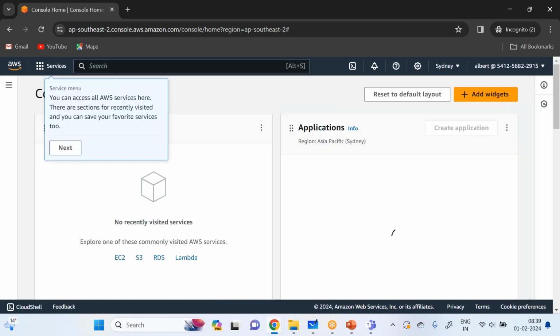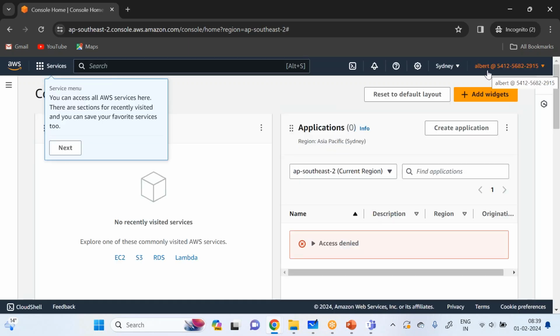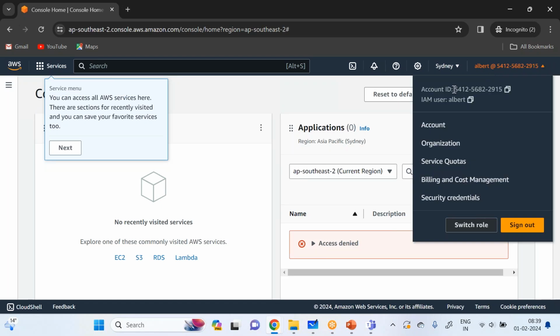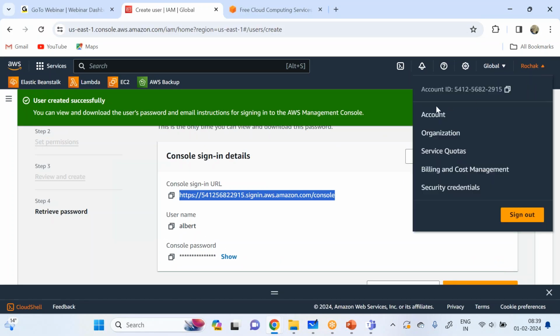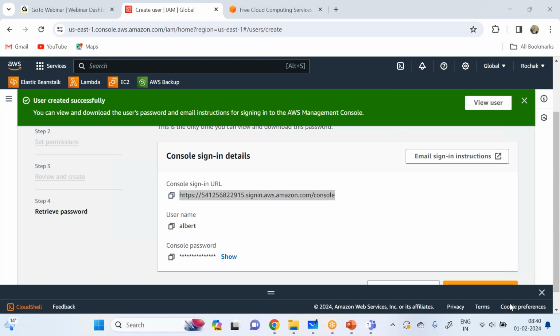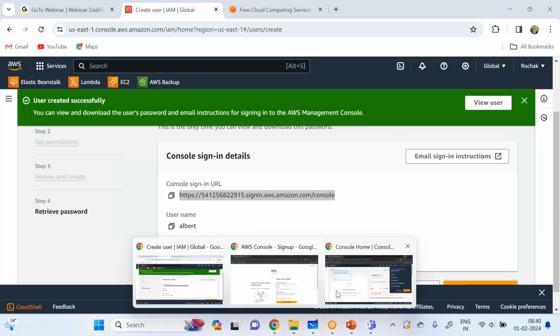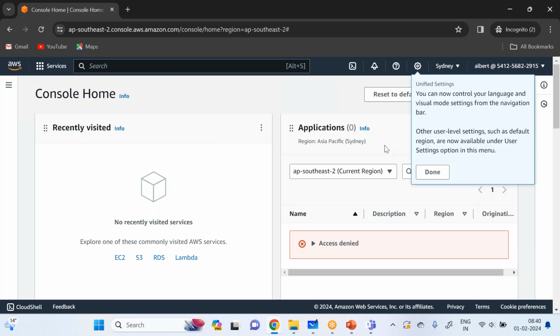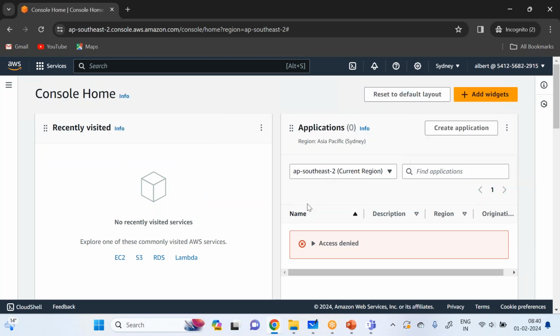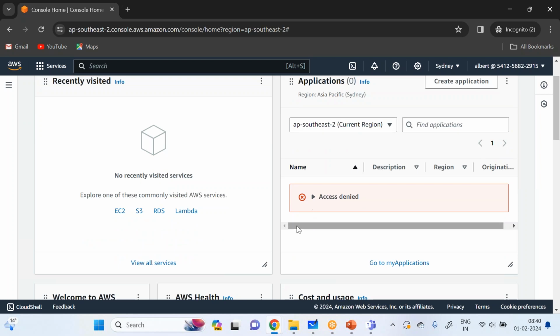Now you are logged into your AWS account. So you can see Albert at the account ID. The IAM user is Albert, but if I show you my window, here it's not giving me the IAM user because I am the root user. But the problem right now is if you go, it will give you just a walkthrough of the console because here you see access denied.